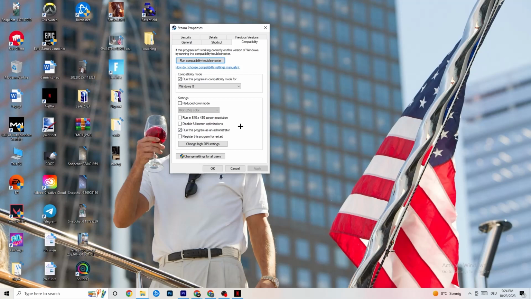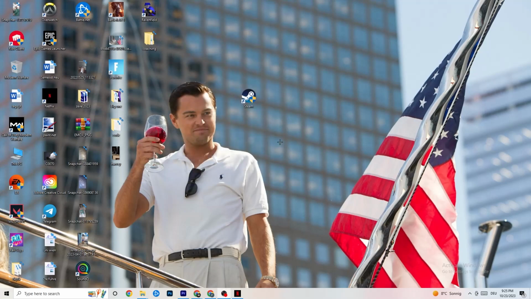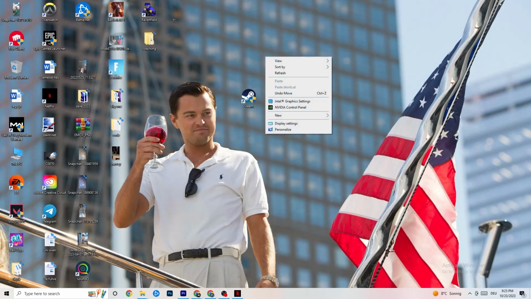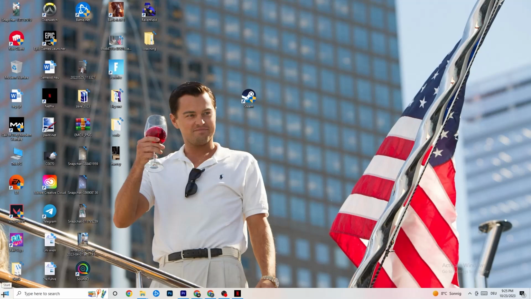This will basically start your launcher with administrator rights every time. I also want you to disable register this program for restart. I just did it, so I don't need to click on apply, but you need to click on apply and then okay. Before you restart your PC, you can also take your game shortcut and repeat the same thing for that. Now restart your PC and start your game over the launcher or directly from your shortcut, and this will probably fix your issue.